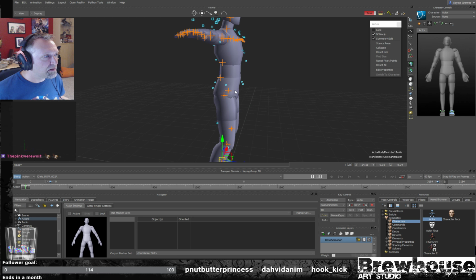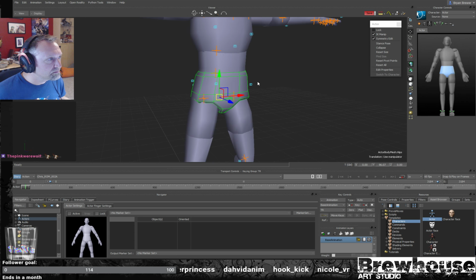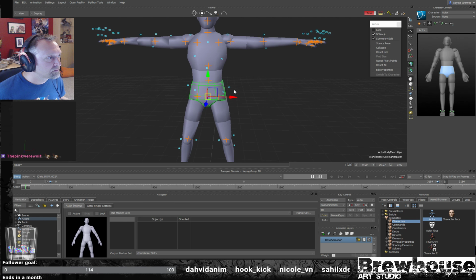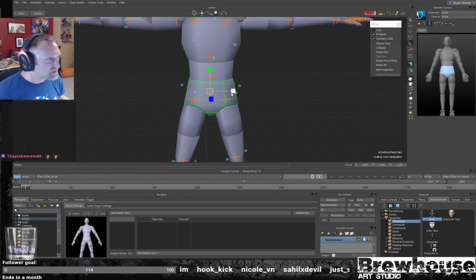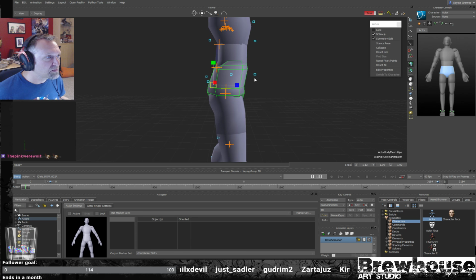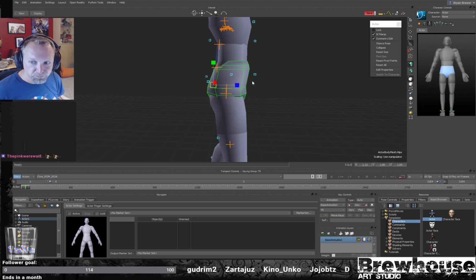Seems about right. One of the tricks, like I was saying, is to scale things. I probably should have started with the hips first. Usually you want to start with the core and work your way out.